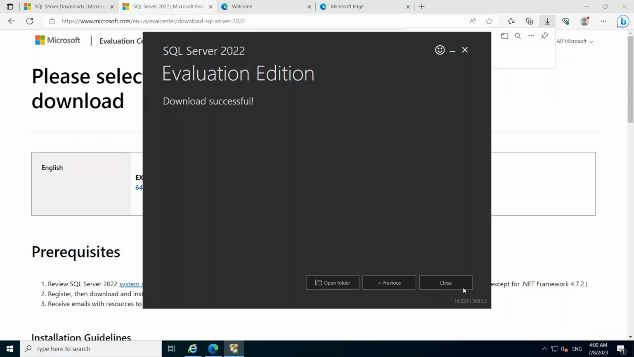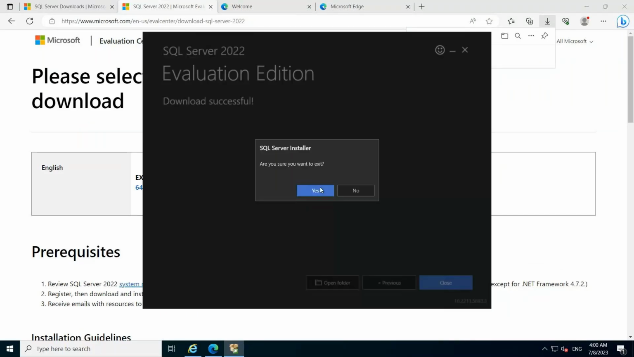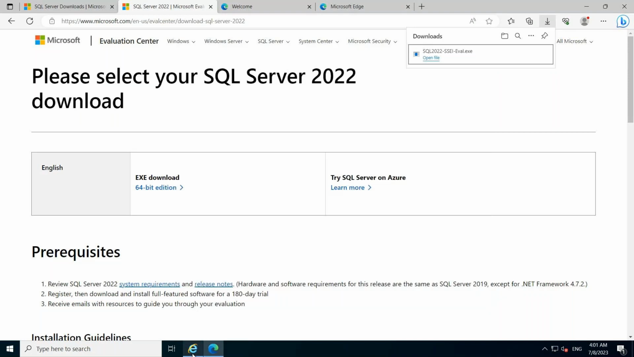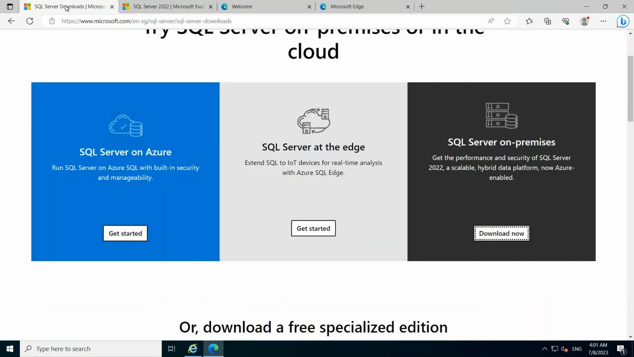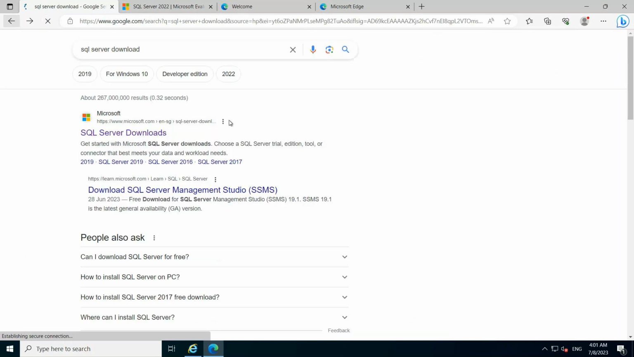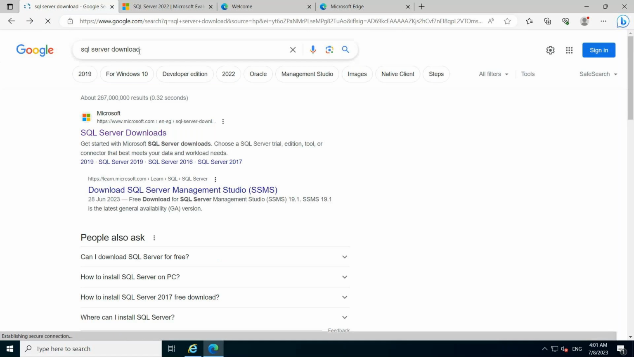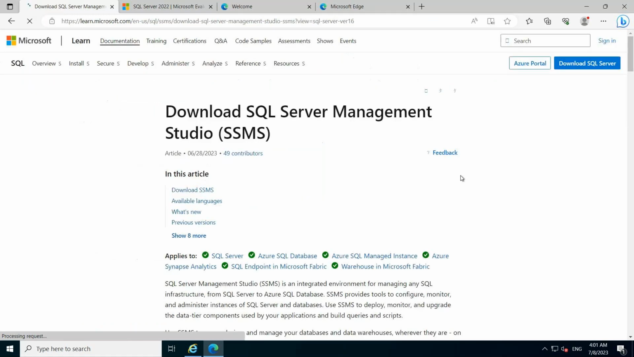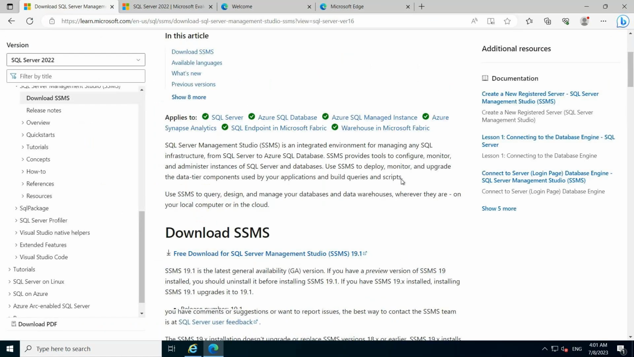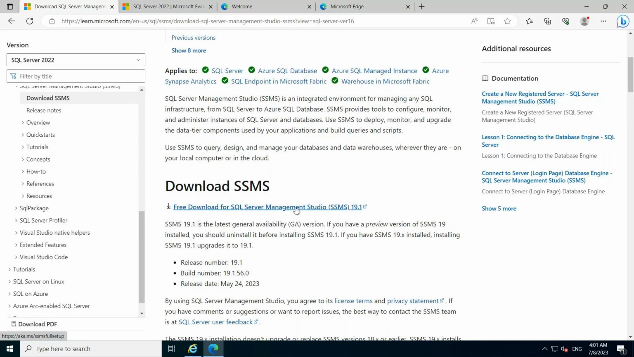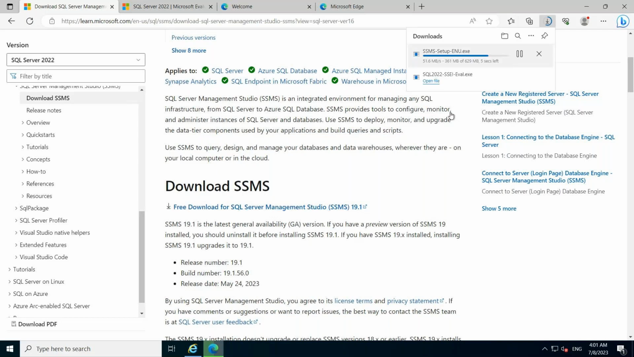Our download is done, sir. Now let's complete the SSMS installation as well. Go back, search for SQL Server Management Studio. You will get the download page, and just click on download SQL Server Management Studio, latest version, sir. 19.1 is the latest version. It is also almost 500 MB. It is almost 1.5 GB, sir.